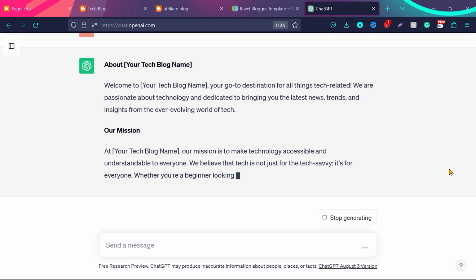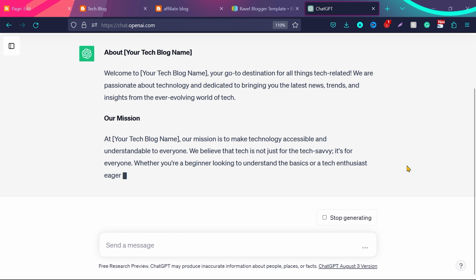ChatGPT got real nice data. We can use it for our blog website. But I'm not talking here about blog posts. Don't start copy pasting the blog content from ChatGPT and adding it to a website.